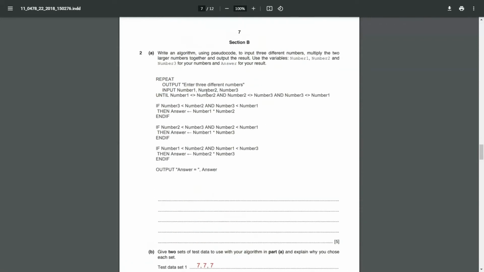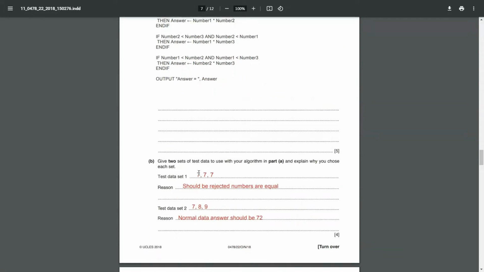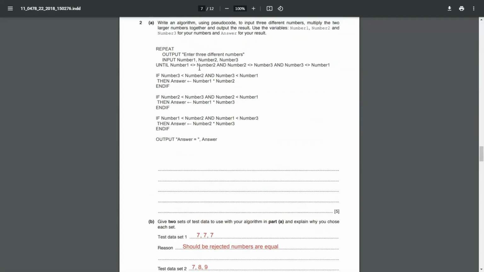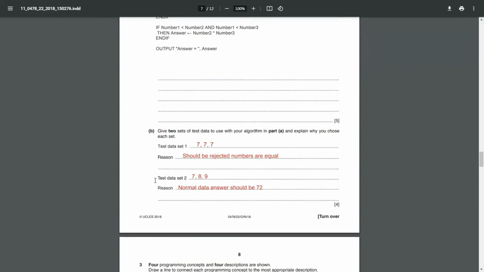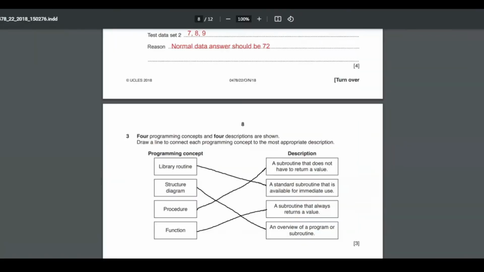Since the part A question says the algorithm should input three different numbers, when we input three same numbers, our algorithm will reject it and ask for the input again. Our second test data is a normal test data, just 7, 8, 9. The reason is that it is normal data and the answer should be 72.